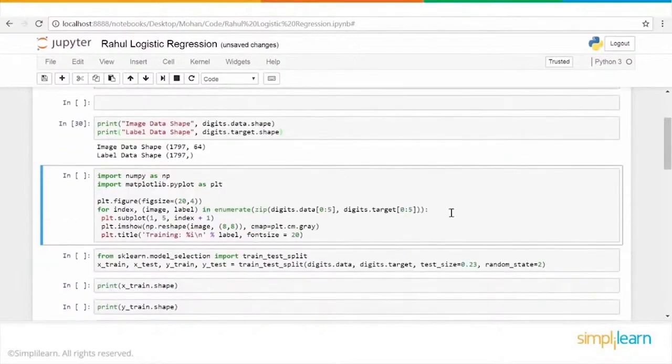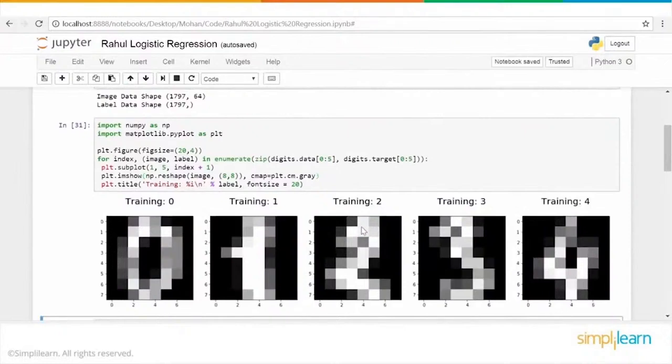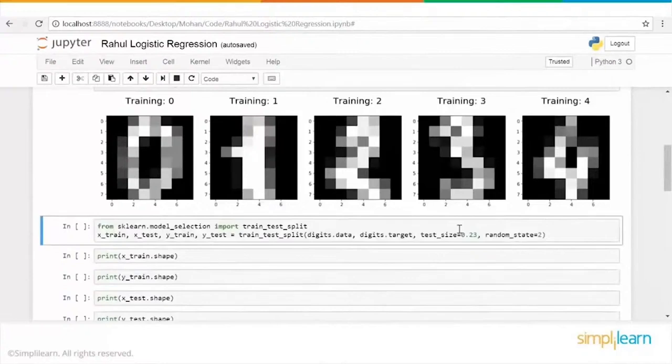Now from here onwards, we are once again importing some of the libraries that are required, like NumPy and Matplotlib, and we will take a look at some of the sample images that we have loaded. This one, for example, creates a figure, and then we go ahead and take a few sample images to see how they look. So let me run this code, so that it becomes easy to understand. These are about 5 sample images that we are looking at: 0, 1, 2, 3, 4. So this is how the data is.